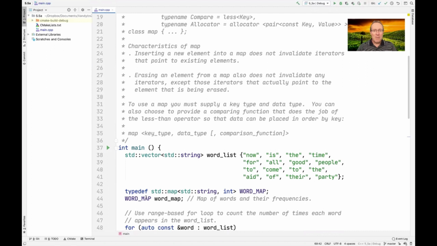If you want to use a map, you have to supply the key type and the data type as the value. And you can also choose to provide the comparator function if you want. In the examples that we'll be using here, we'll be using the default less operation. But of course, you can always choose to use your own operation if you want to sort it in a different order. Much like we did with set, where you could pass in greater as opposed to less.